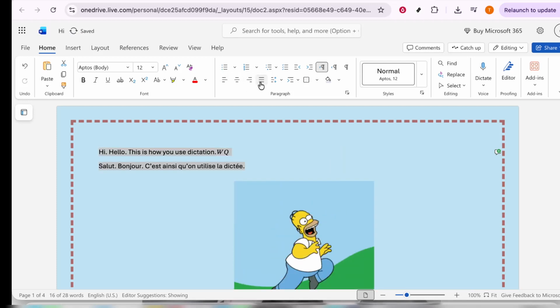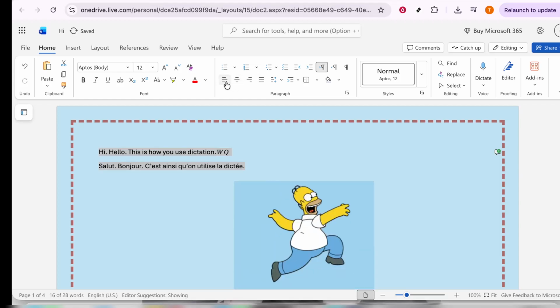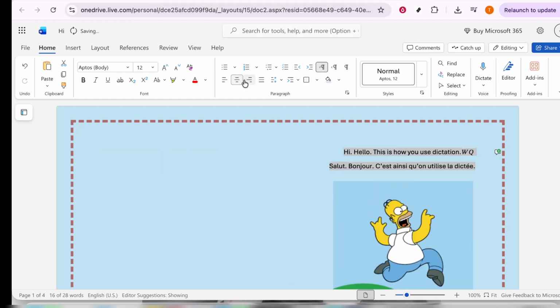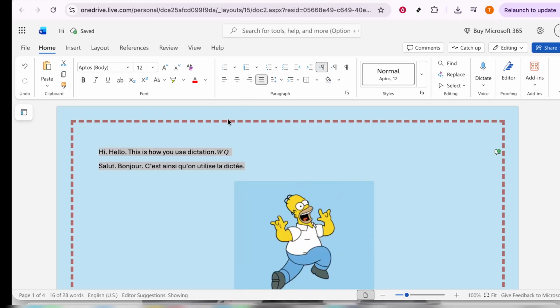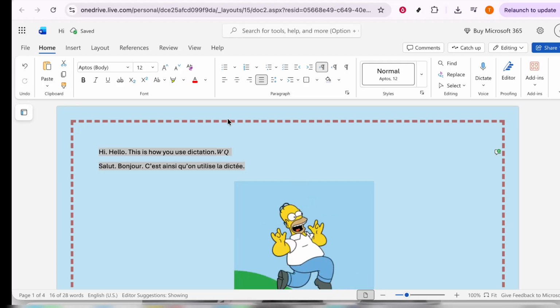If you want your text to appear in the middle of the page, choose Center. This places the text evenly between the left and right margins. Center alignment is often useful for titles, headings, or short lines of text that need extra emphasis.